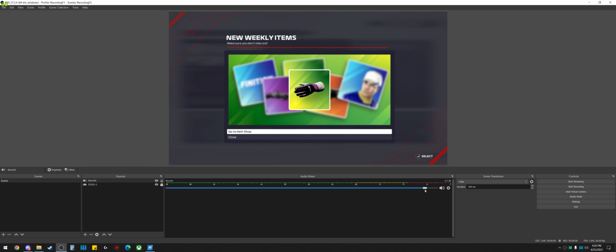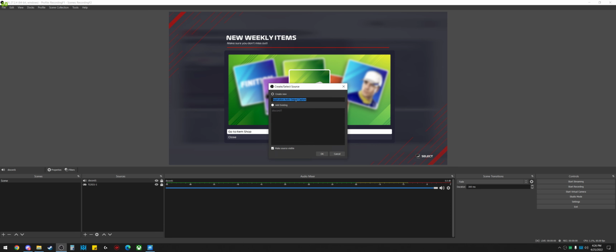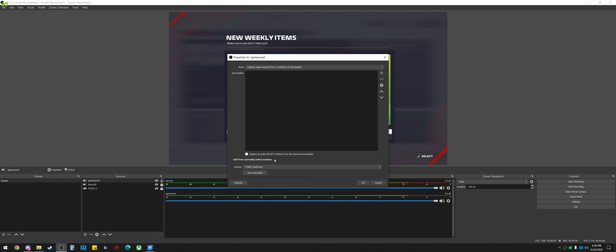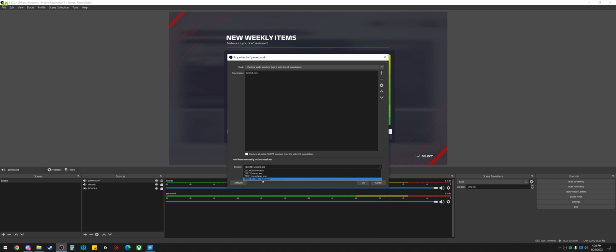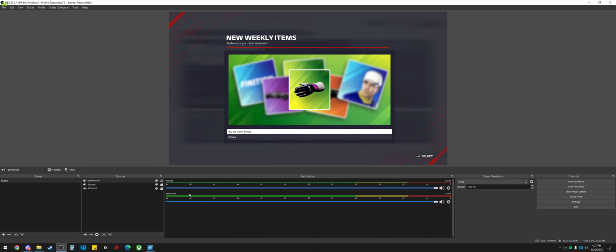So I can adjust that independent of my game audio. Well, I don't have the game audio yet. So I want to go here and application output audio capture again, and we'll go game sound. For some reason it's not there, so we can go add executable. And there we go, F1 2021. So we'll go OK.